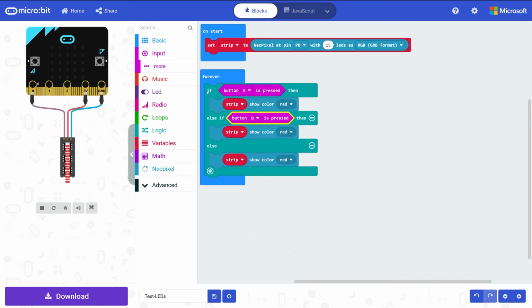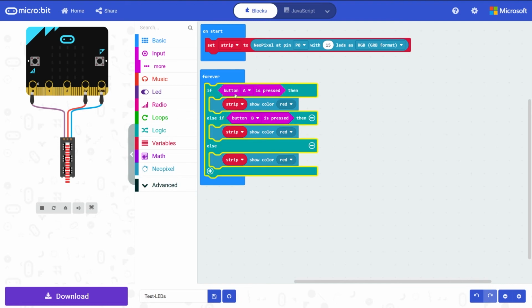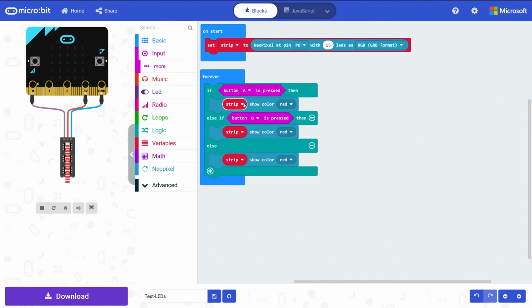Well, almost. Right now what this is going to do is loop through this if statement, continuously checking to see if our buttons are pressed, and if so, changing the LED strip to red. But it's going to change it to red regardless of what button we're pressing, or if we're pressing a button at all. So let's choose some different colors for the latter two blocks. Choose from the drop-down menu any color you want. I'm going to choose blue and green for these last two.